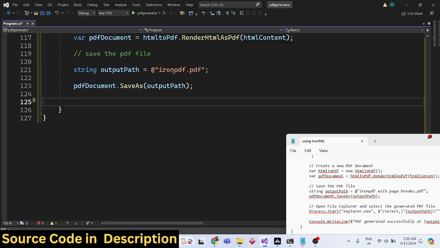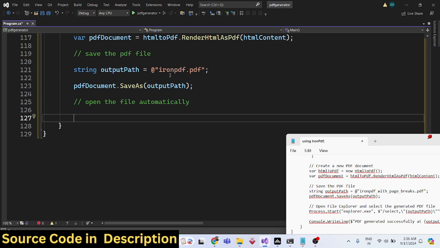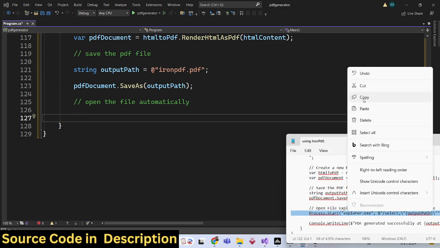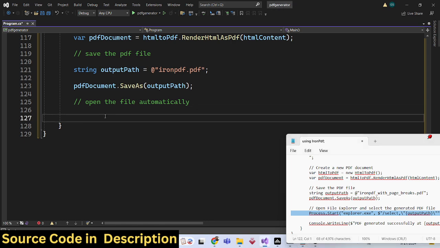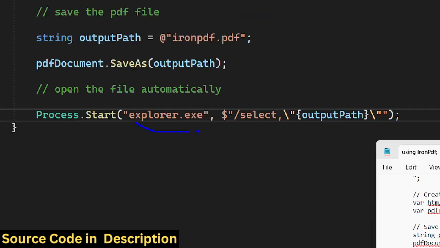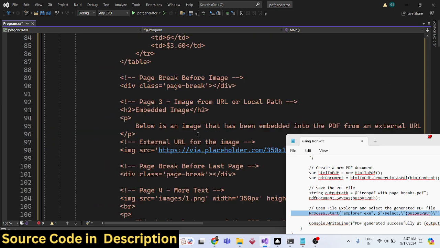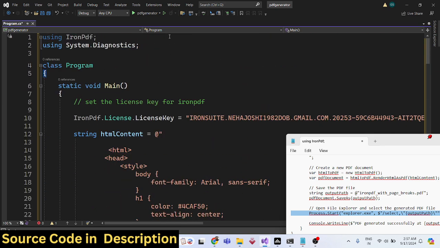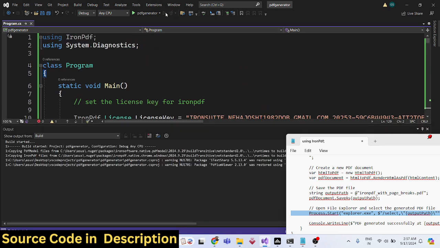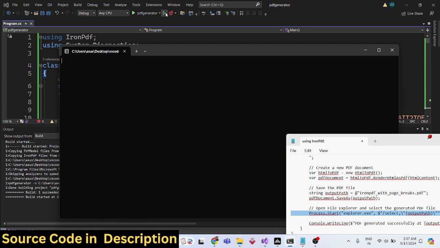We also need to open this file automatically. So we can simply open the output folder where the file has been created by using process.start. We'll start the explorer process, and here we are passing this location output path. Once it is saved, it will automatically open that location. So this is actually the program, guys, very simple. If you run this now, you will see it will open that location.